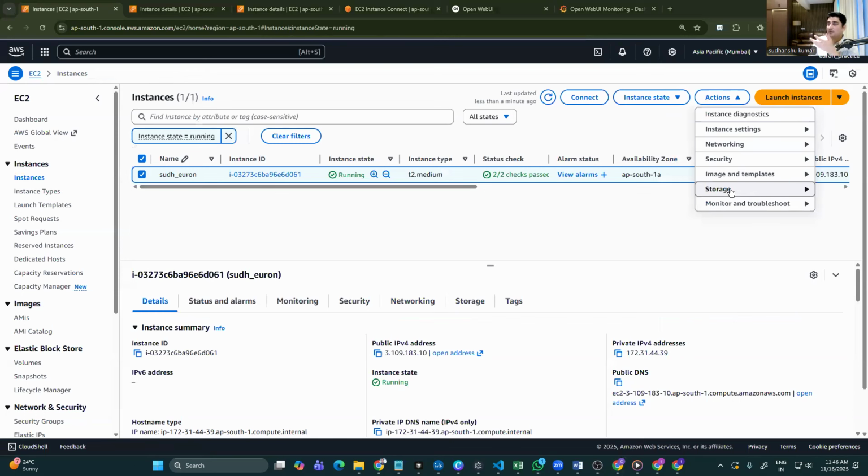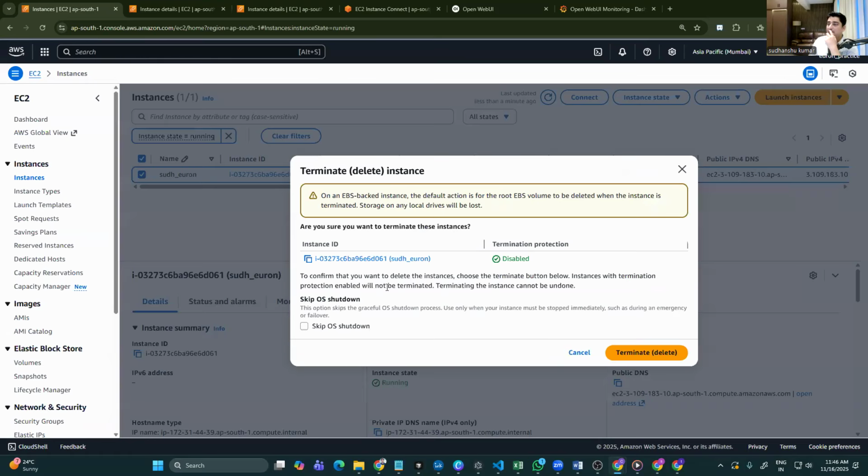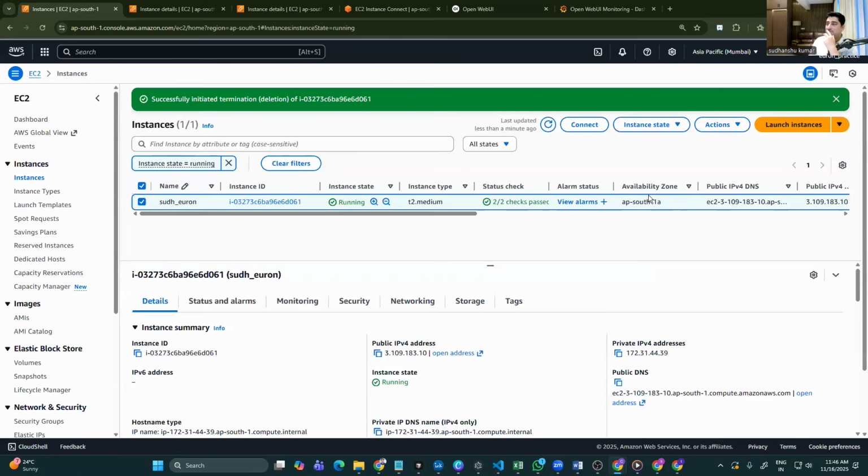Again, if you have to use it later, then in that case you can just stop it. You don't have to delete the instances, right? But again, they are going to charge you. Maybe you can click on stop instances, but even in a cool off state, there will be some charges.